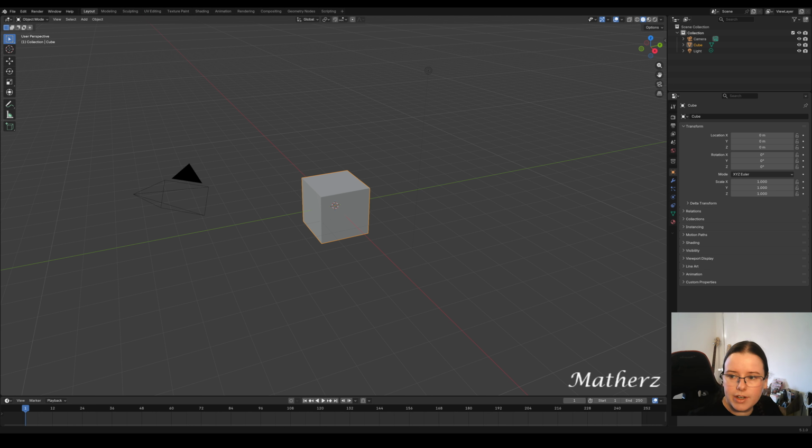Okay, welcome to the next Blender tutorial. So today we are doing some basic lighting with some orbs.